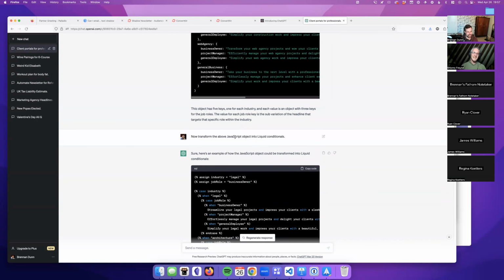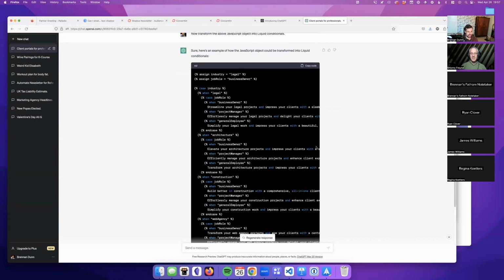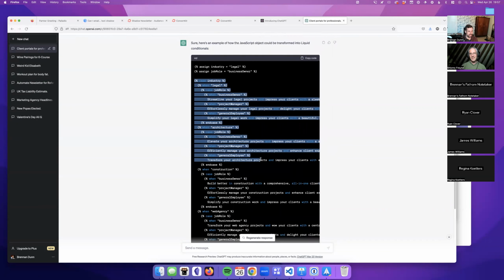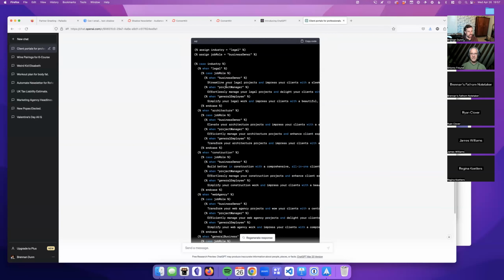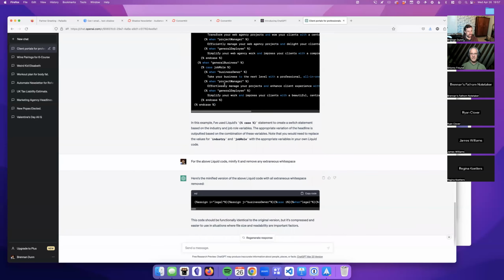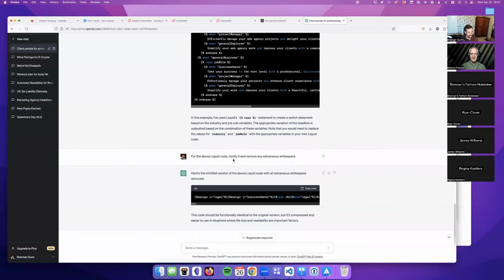Now transform the JavaScript object into liquid conditionals. So then here's everything there, depending on it. You'd replace industry, the legal here, with subscriber.industry or whatever, and job role with subscriber.job role or whatever you're using internally. And then here it all is. Then I said, for the above liquid code, minify it and remove any extraneous white space. So then I could just copy this. It's all inline, not a mess of liquid, and I can just stick this in an email wherever I want it.